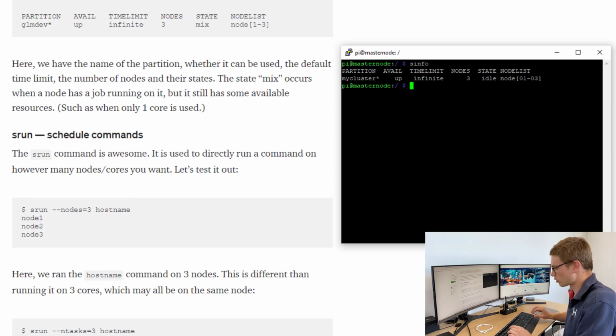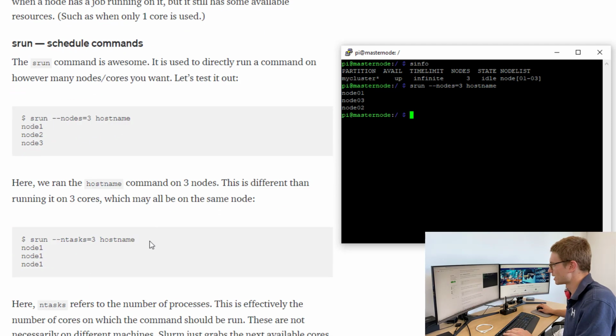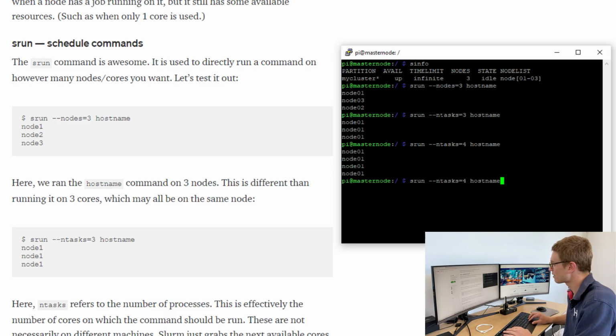Now, if we use srun --nodes=3 hostname, it's just going to return the host names of our 3 nodes. Now you'll notice if we use srun and --ntasks=3 hostname, we can run a certain number of tasks on or across our clusters. If I do 4, it'll come from the same node. If I go over 4, then you'll notice that it distributes it across the nodes.